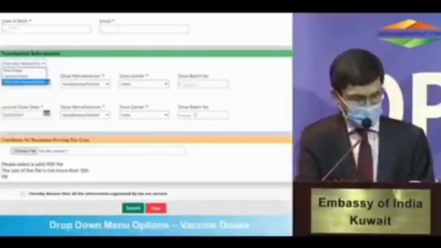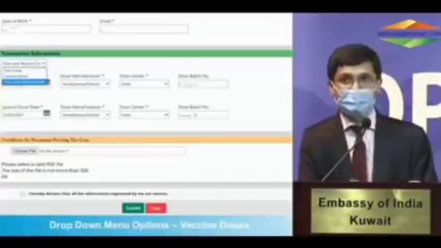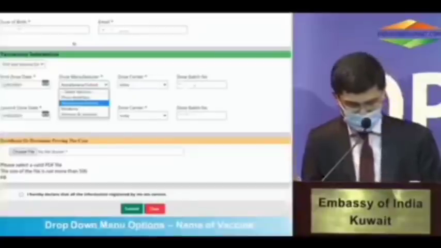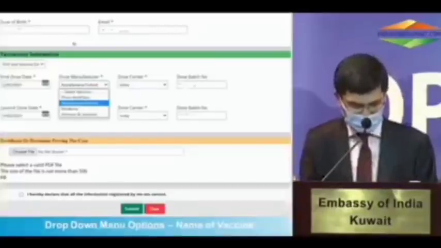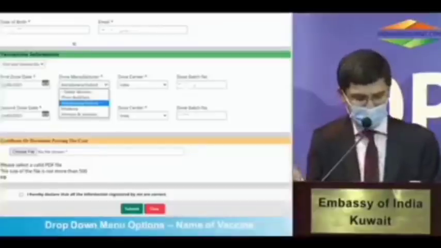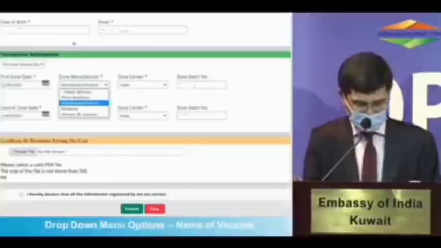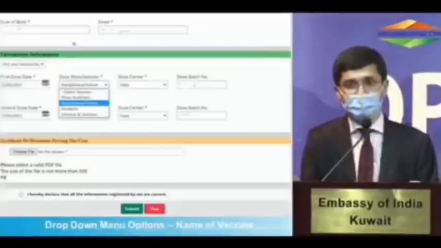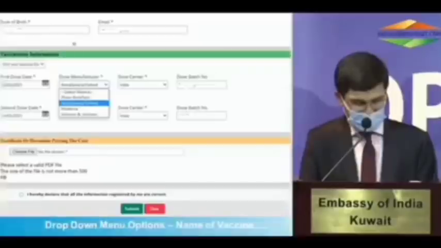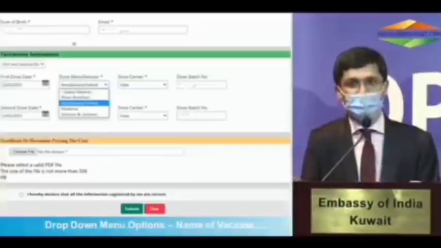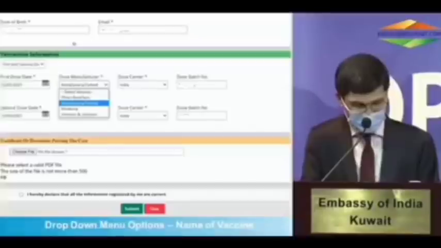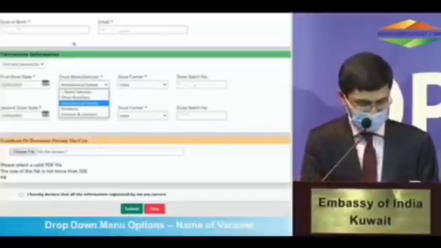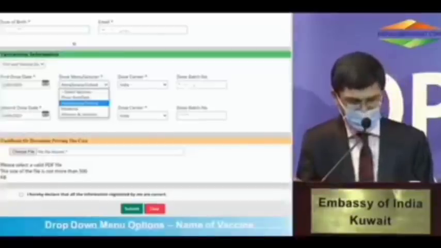The next tab is about dose manufacturer. If you click on that drop-down menu tab, you would see 4 options: Pfizer-BioNTech, AstraZeneca Oxford or Covishield, Moderna, Johnson & Johnson. So all those who have been administered Covishield in India need to select AstraZeneca Oxford as an option. So if you're wondering Covishield is not there and you can't fill this form, no, you need to select AstraZeneca Oxford as an option in your case.